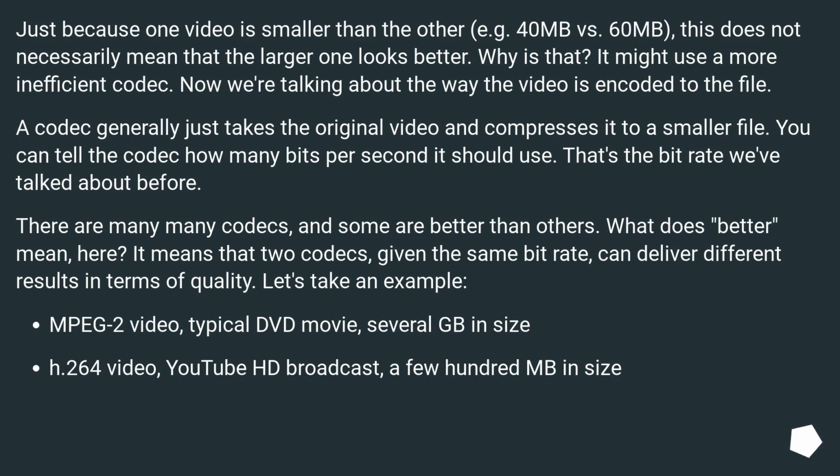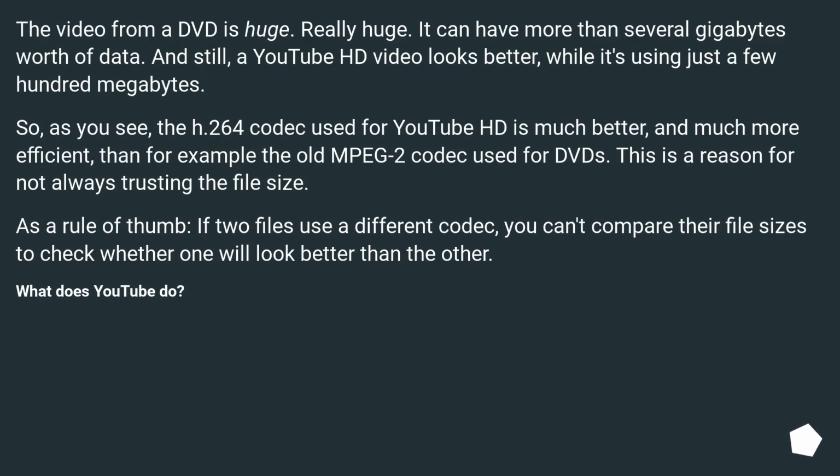Let's take an example. MPEG-2 video, typical DVD movie, several GB in size. H.264 video, YouTube HD broadcast, a few hundred MB in size. The video from a DVD is huge. Really huge. It can have more than several gigabytes worth of data. And still, a YouTube HD video looks better, while it's using just a few hundred megabytes. So, as you see, the H.264 codec used for YouTube HD is much better, and much more efficient, than for example the old MPEG-2 codec used for DVDs.